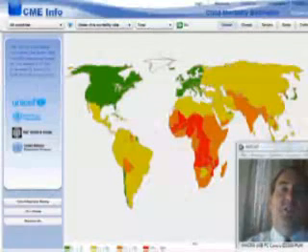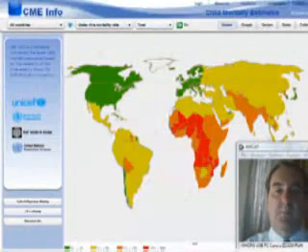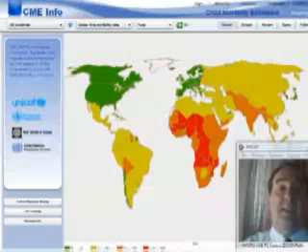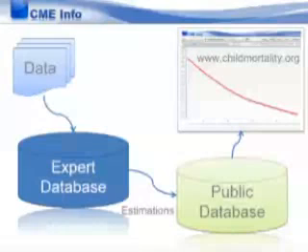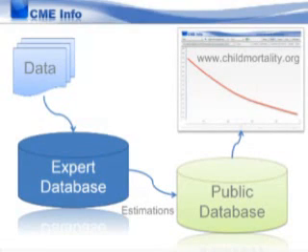This is a demonstration of CME Info version 2. CME Info is a database containing the latest child mortality estimates based on the research of the Interagency Group for Child Mortality Estimation. The database is designed to make it easier to collaborate between agencies and national partners. And the database makes the process of estimations more transparent.